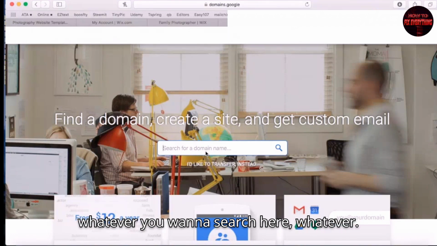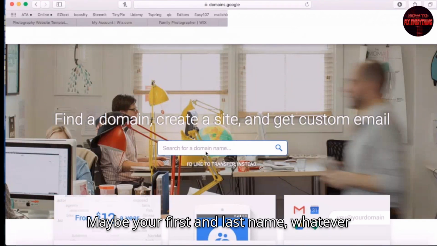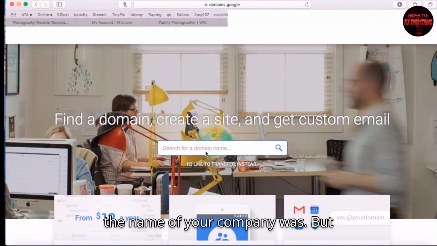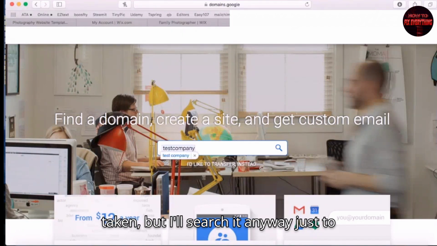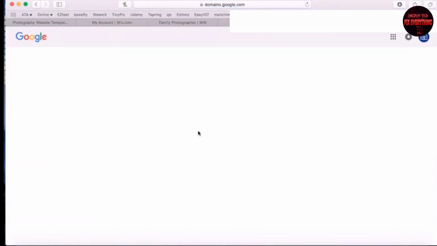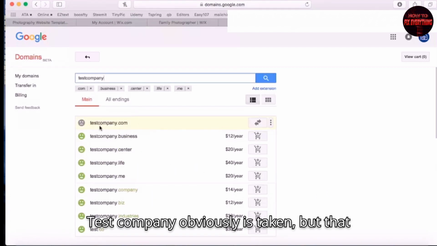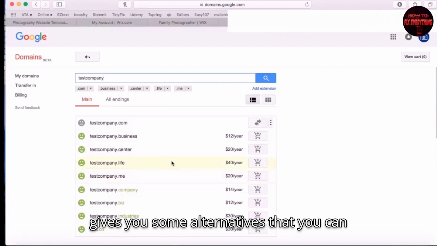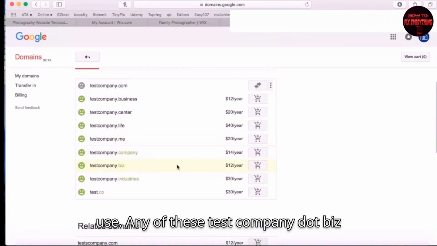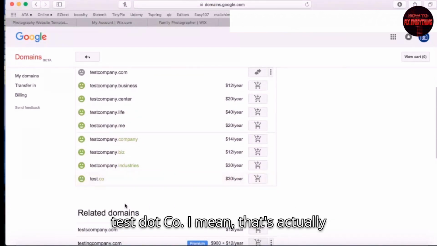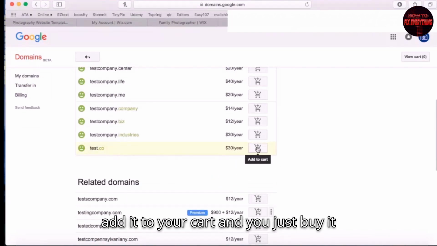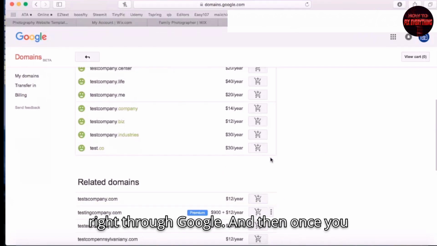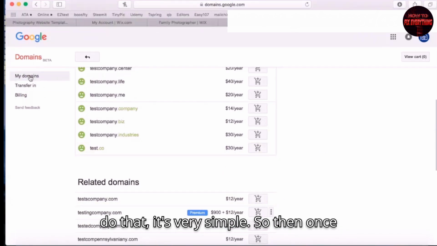So search whatever you want to search here, maybe your first and last name, whatever the name of your company was, but anything, just to give you an example. I'm sure Test Company is going to be taken, but I'll search it anyway just to show you. Test Company obviously is taken, but it gives you some alternatives that you can use. Any of these, testcompany.biz, test.co, that's actually pretty cool. I'm surprised that's available. But then all you do is just add it to your cart, and you just buy it right through Google.